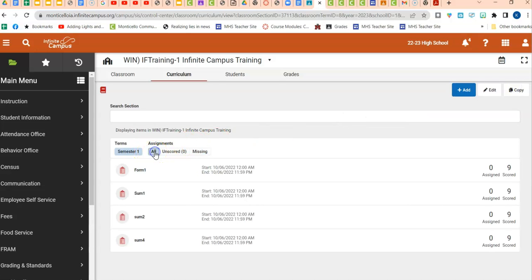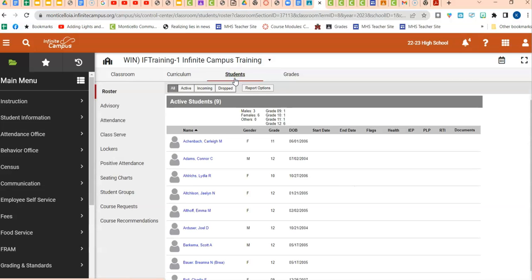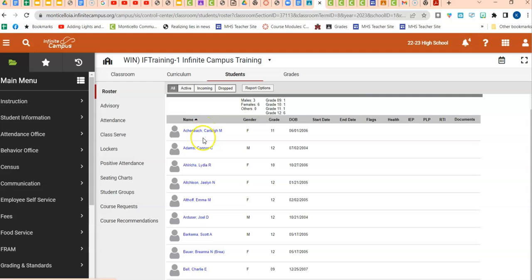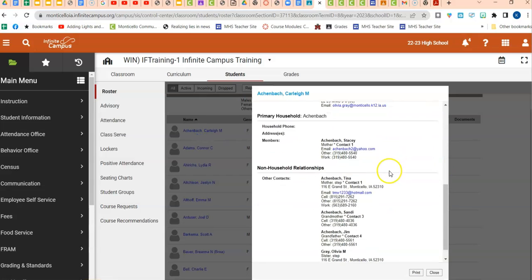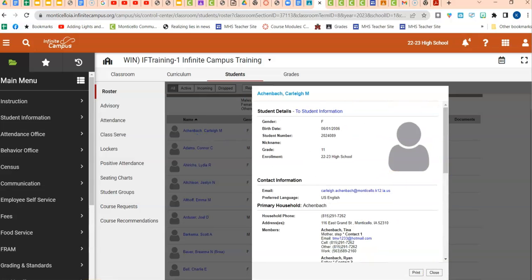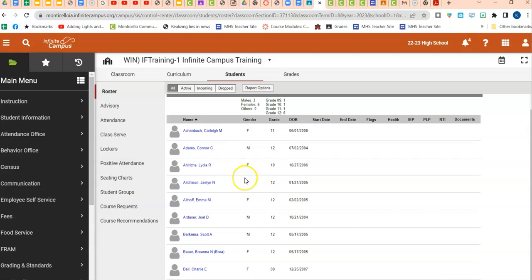Click this back on All. I can see the students in my class, so I can gather information from them. Once again, these are hot links. I can click on these students and it'll take me to their student information. So if I click on Carly, it gives me all the information I need to contact a parent or guardian. I can take attendance from here if I would like, straight from the screen. I can set up seating charts from here if I would like.